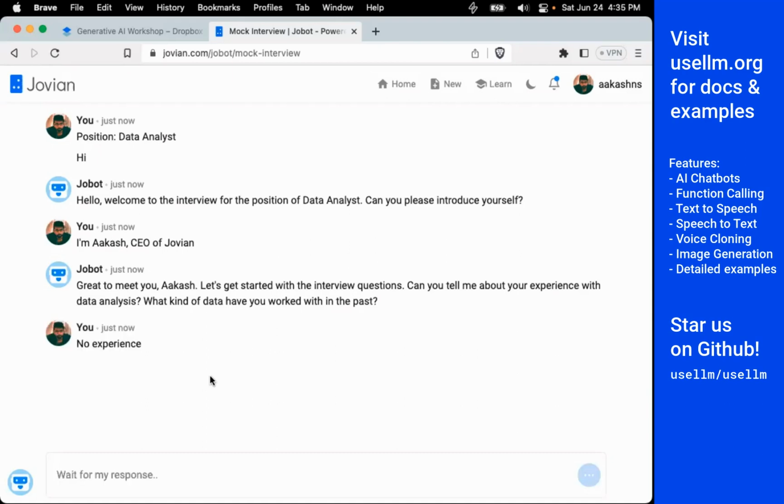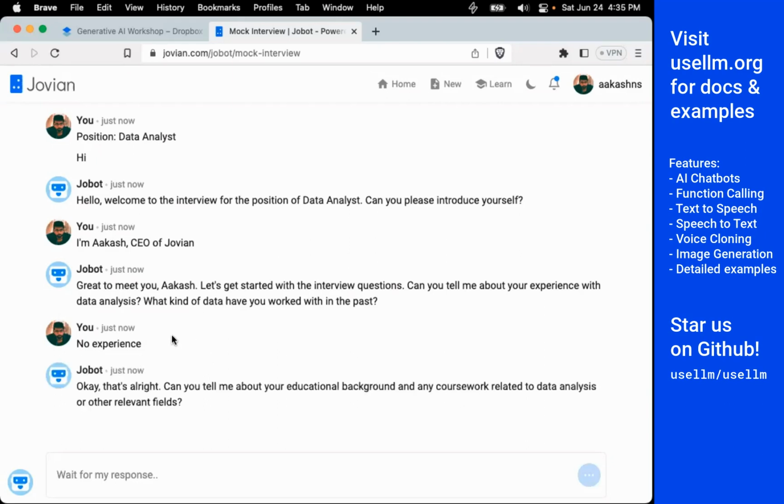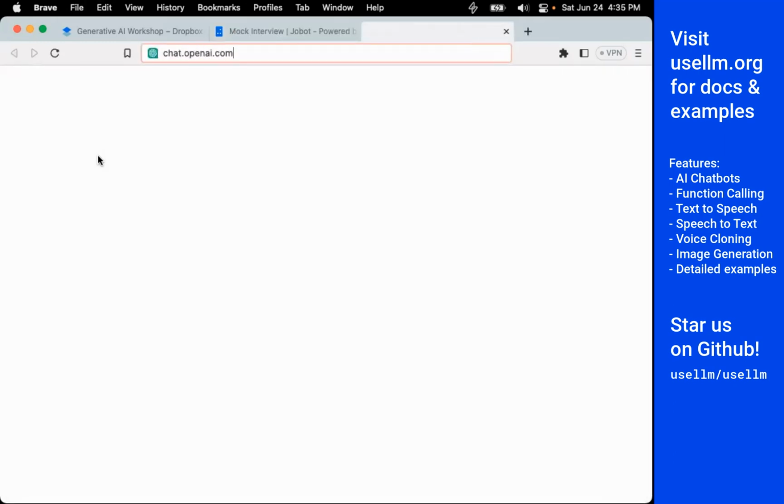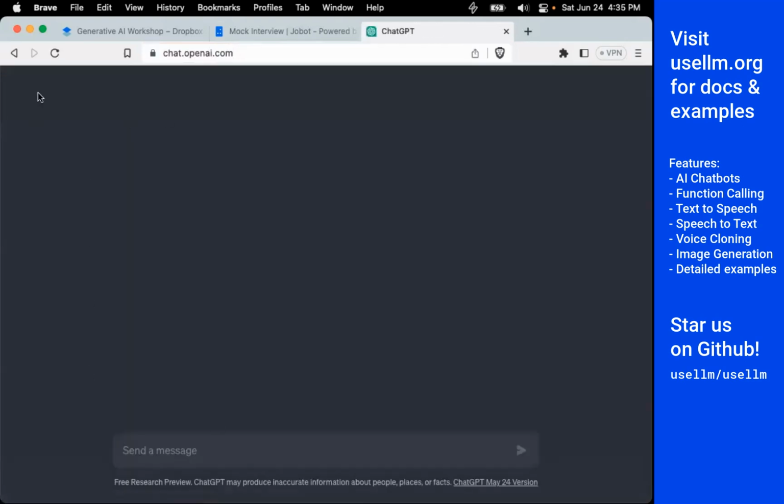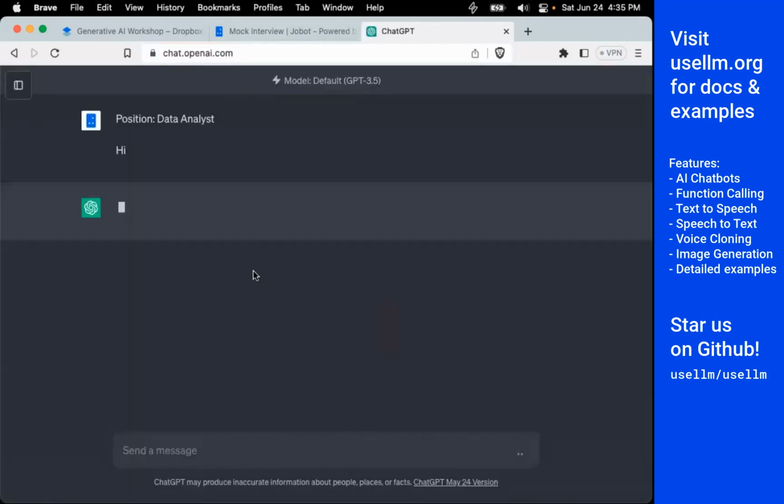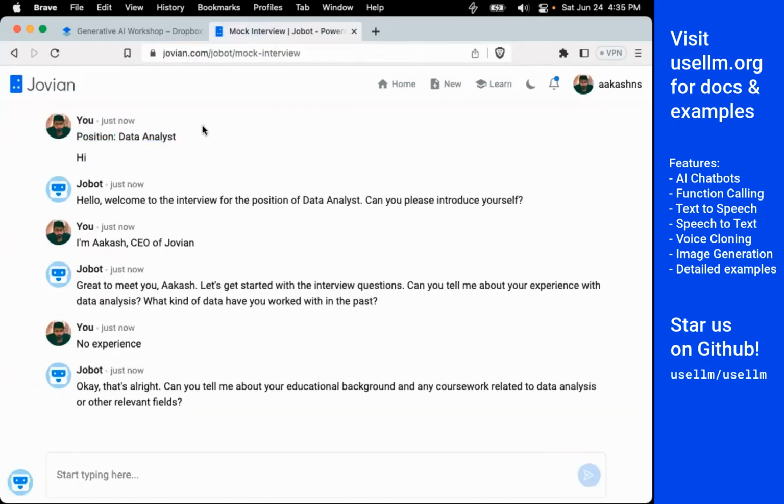So now it is behaving like an interviewer. And you can imagine if you just connect this with some kind of a voice API, then you can actually create a real mock interviewer, maybe even create a digital avatar. And that's a good project idea to work on. All right. So again, if I go into chat.openai.com and simply send this message, it just says, hello, how can I assist you as a data analyst, right? So ChatGPT doesn't know that it needs to be a mock interviewer, but somehow Jobot in this particular application knows how to do that.